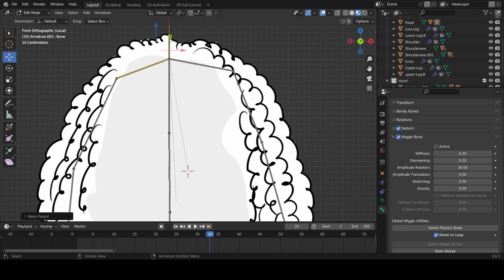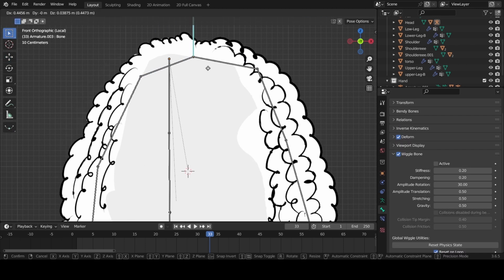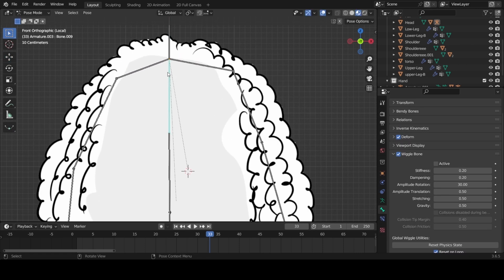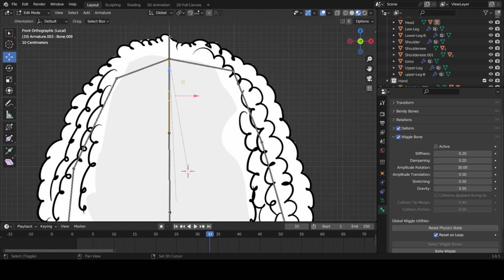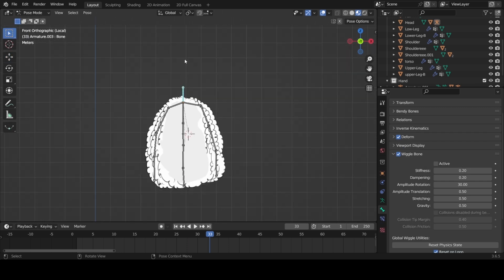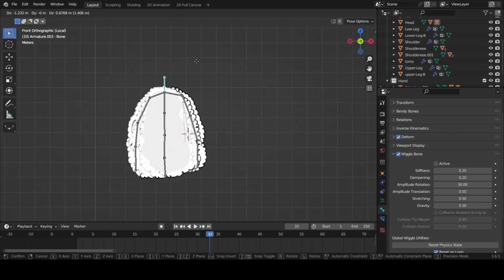Perfect. Okay, so now this bone controls the, oh no, this is not okay. So let's select this also. Let's go into edit mode. Select this, Control P, keep offset. Perfect. Okay, so now this should be good enough. So let's just move this. When you move this, now the entire hair moves.